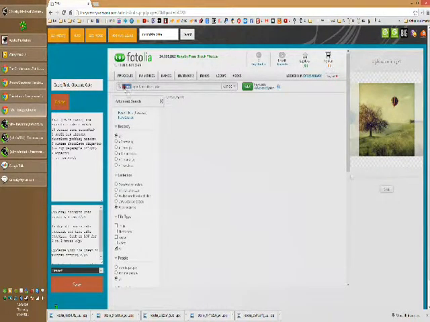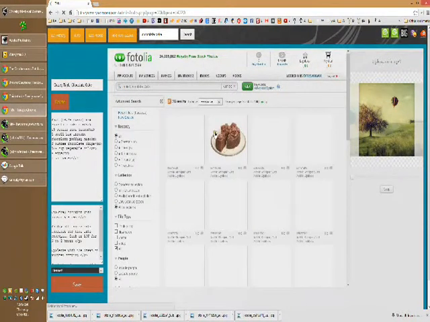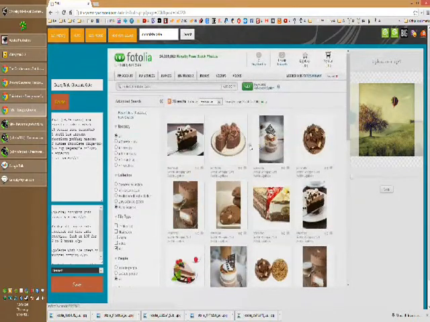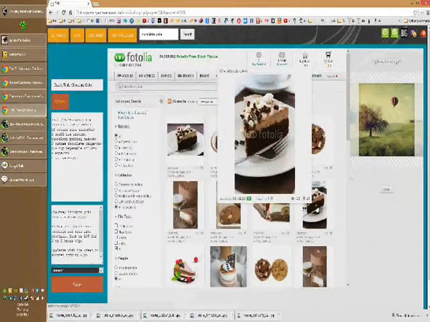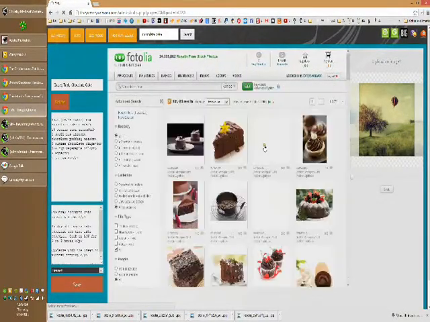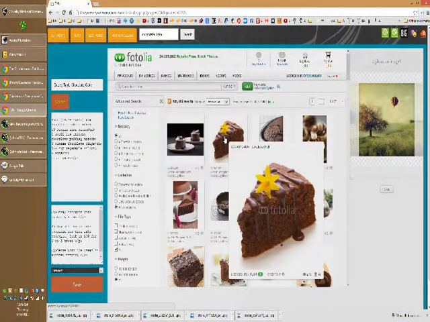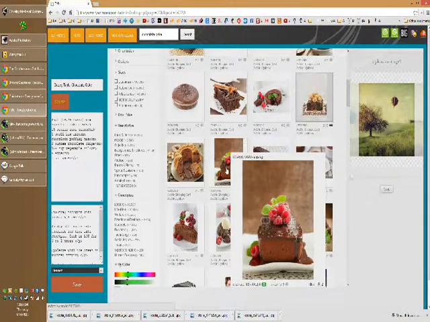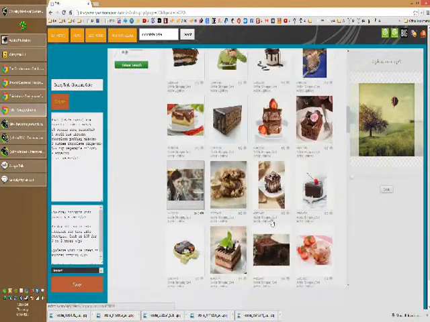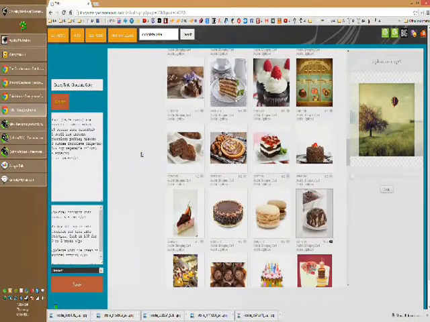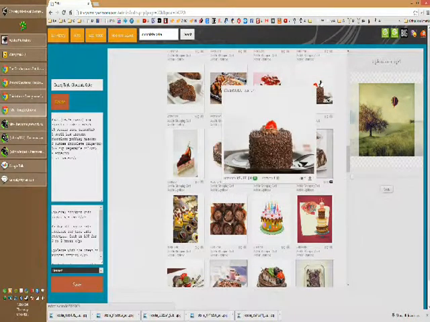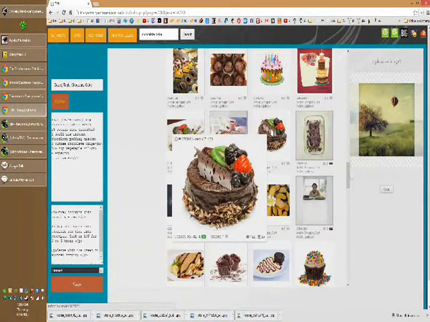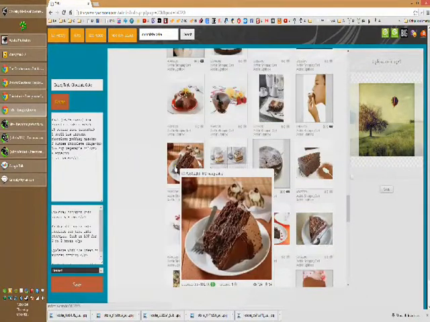Triple chocolate cake. Triple, triple, triple chocolate cake. Wish there was more image selection, that's for sure. That one looks pretty tasty. That one looks crazy, but not very biteable. That one looks tasty. I'm gonna take that one.